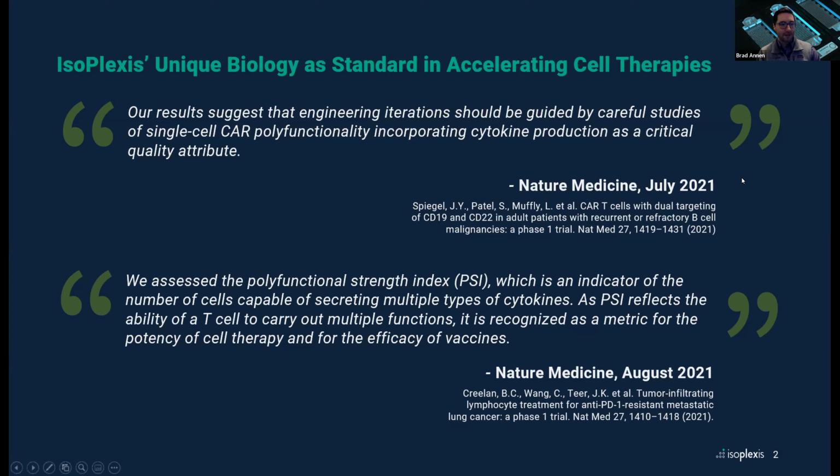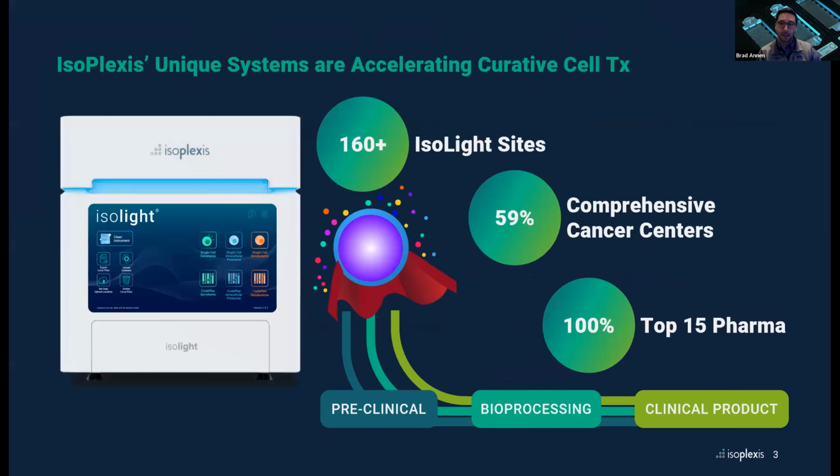So two different ways that they looked at the data, and just to highlight the two different terms that we'll be touching on quite a bit here. So really what we have here is this suite of products that we're fitting into, and our unique biology and system is really helping accelerate these curative cell therapies.